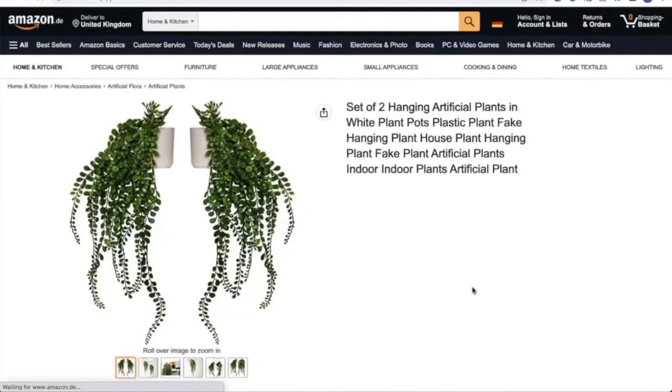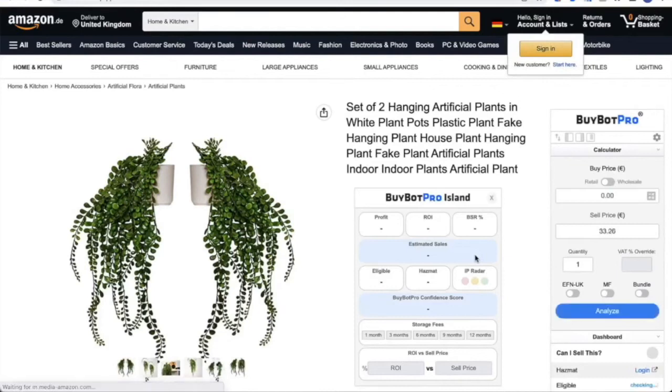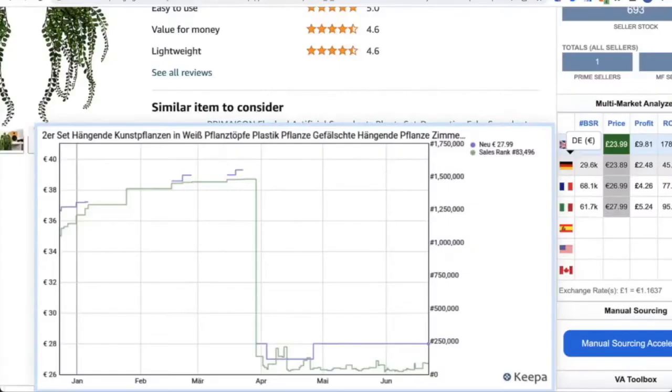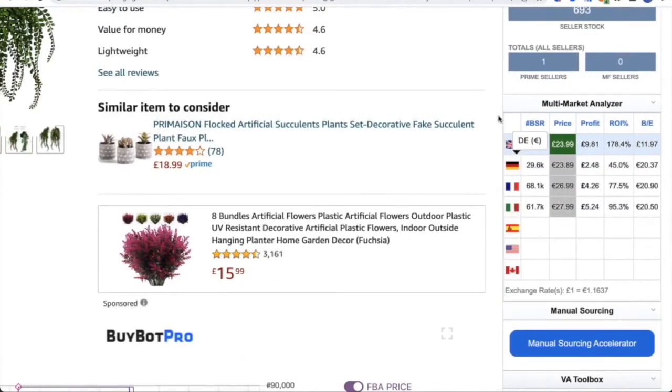And then all you need to do is click on the flag, and then it will open up that product listing in that marketplace, and then you can go ahead and use BuyBotPro and analyze it there as well. So that is the multi-market analyzer within BuyBotPro.